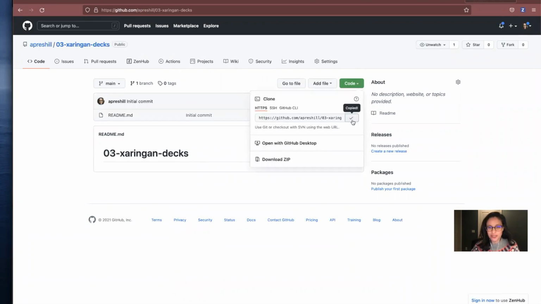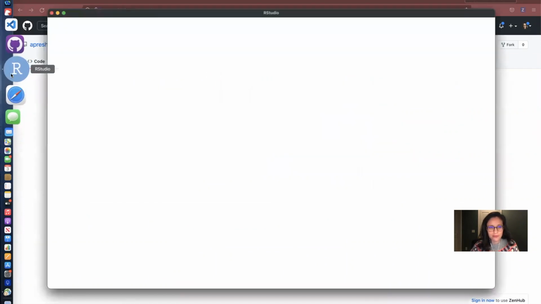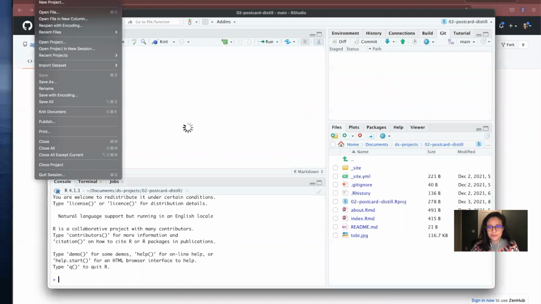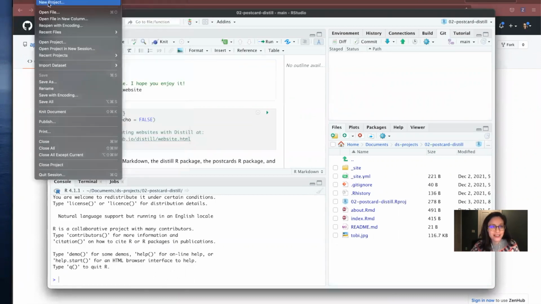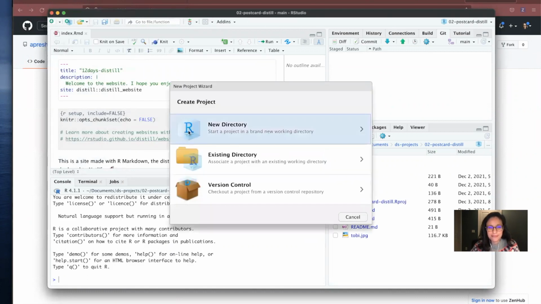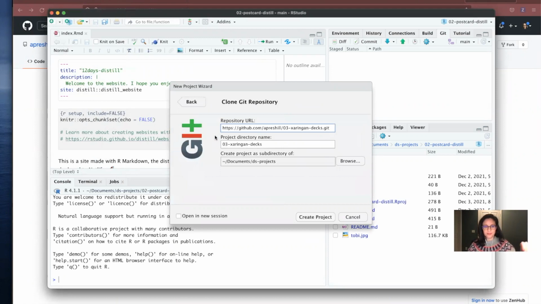I'm going to go to code, HTTPS, copy that, and then I'm going to go into RStudio and open up that as a new RStudio project. Okay, so I'm in my one from yesterday now, but it doesn't matter. I'm just going to go to new project anyways. Version control, git, and then paste that in. I'm happy with where all those things are, and I'm going to create the project.